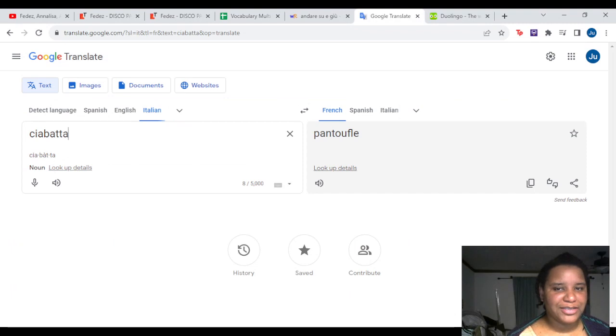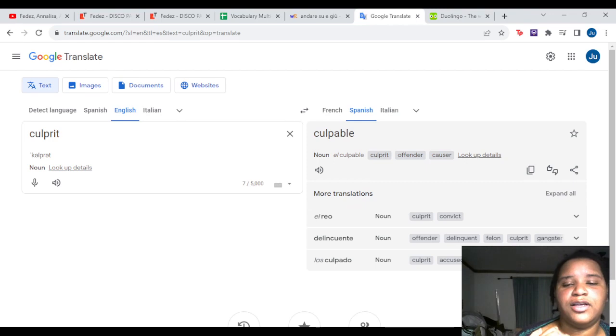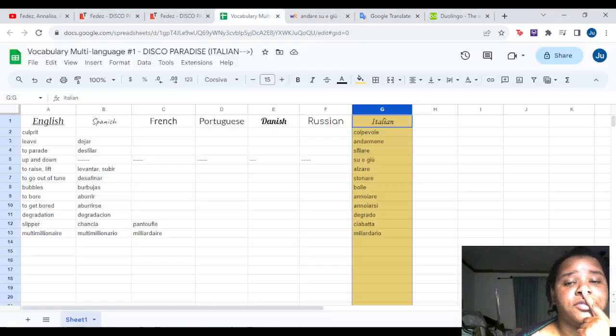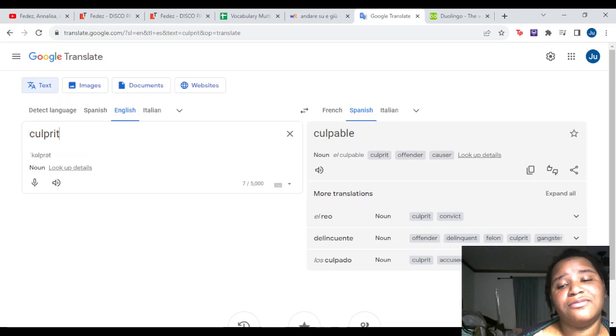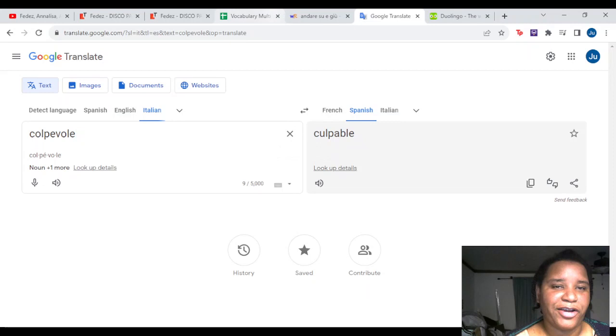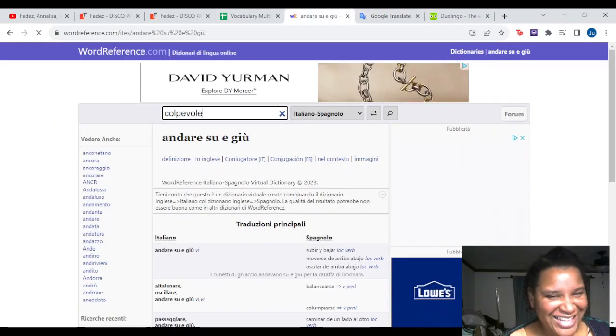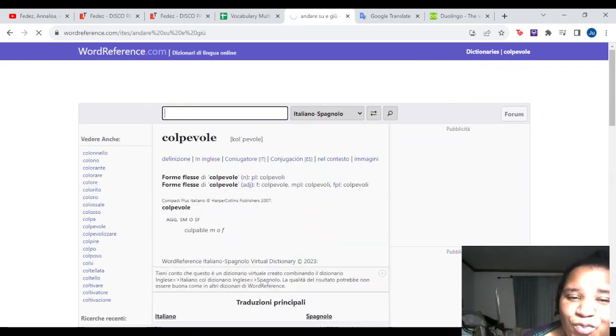Okay, now culprit in Spanish, couldn't tell you. Now we're gonna go back to English. But we might go back, culprit, to Italian just to see what the original word is. Colpevole. Culpalo. I like culpalo. Let's go back, actually. Colpevole. Il culpable, right? Colpevole. Culpable, yes. Okay.